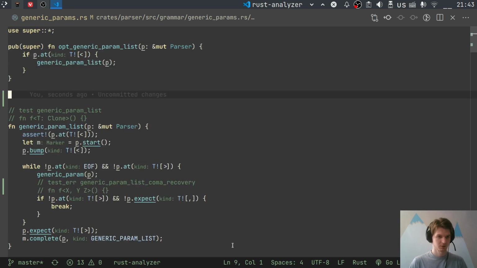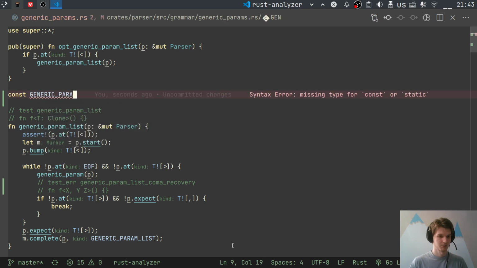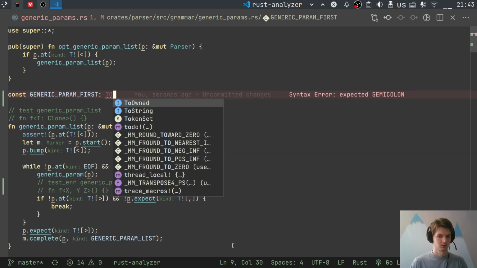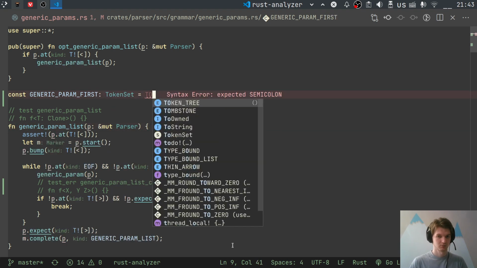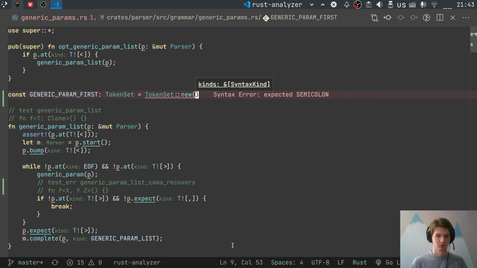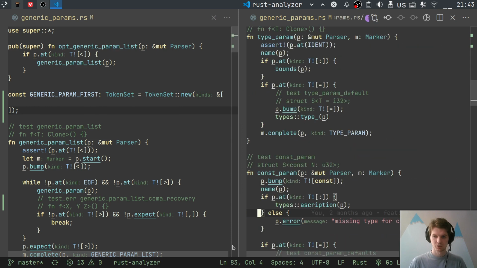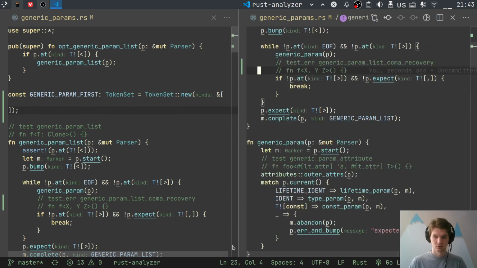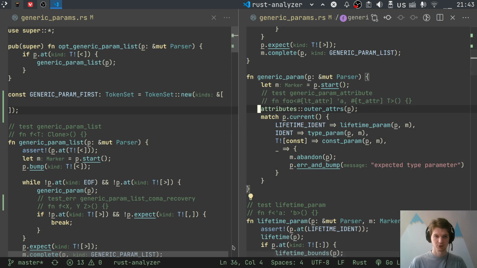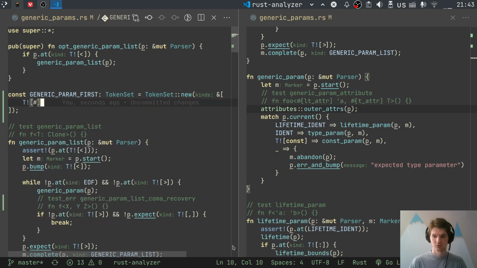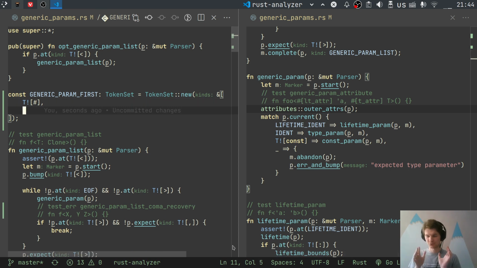So let's define const generic param first. Token set. Is it new? Okay, and here we need to parse the syntax kind, and let's look at the generic parameter. What would be the first set? So outer attribute, something like this. And again, kind of like first set.